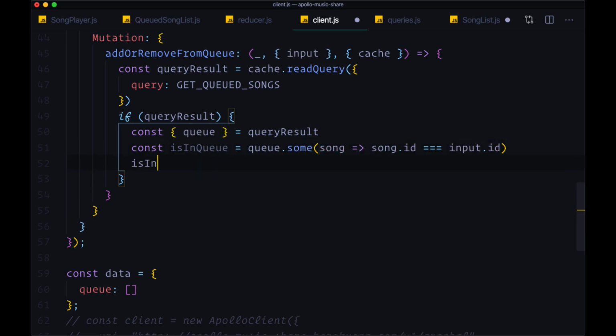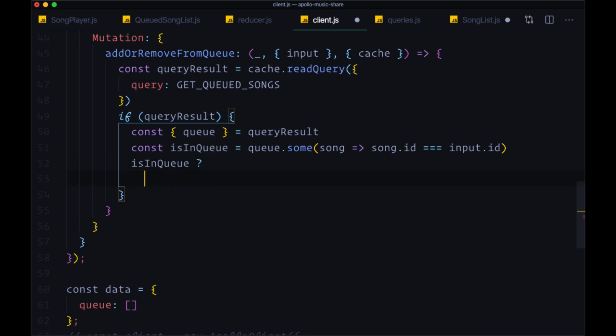So if an item's in the queue, we're going to write a ternary here, and we're going to say if that's the case, then we want to remove it. So we can take queue.filter, and we can filter through that array and say we want to make sure that the song's ID is not equal to the ID that we got from the input. We want to remove that song.